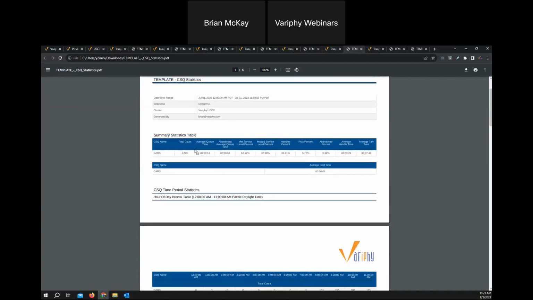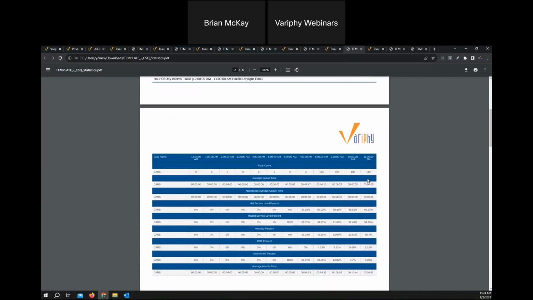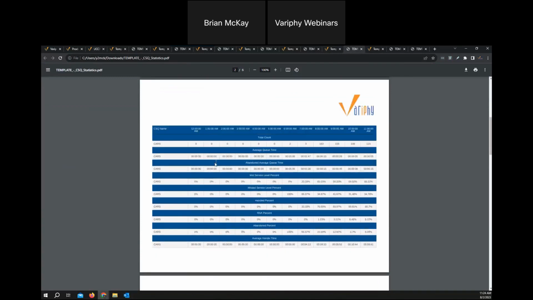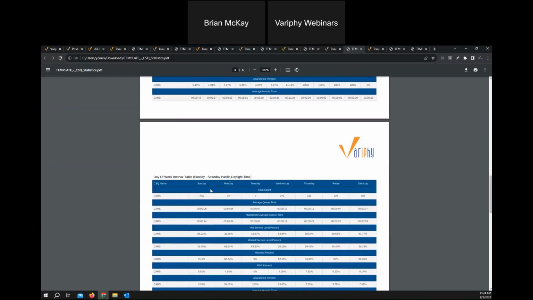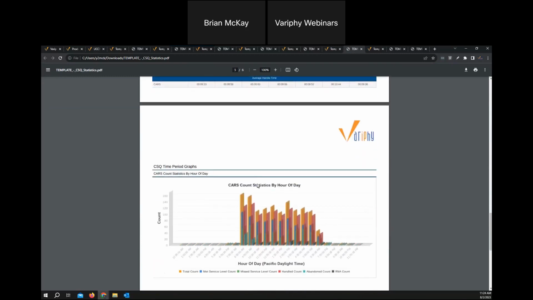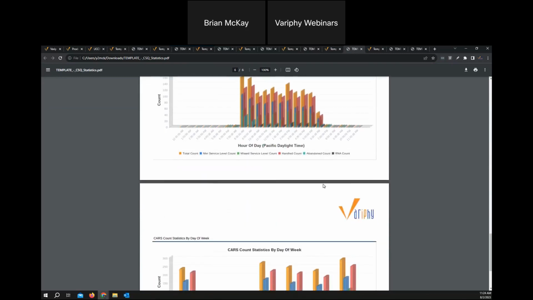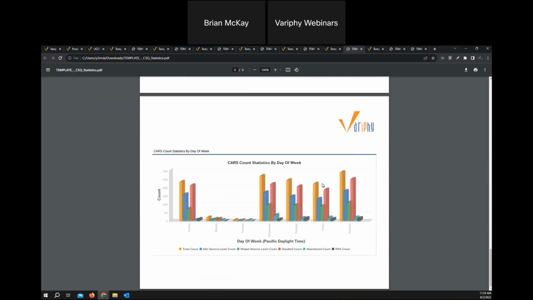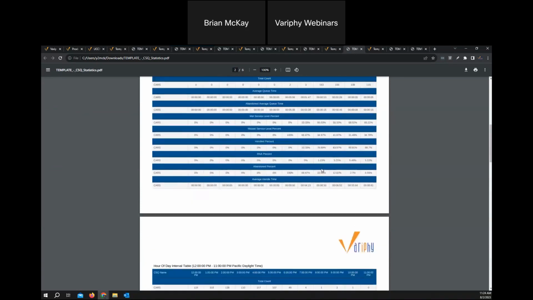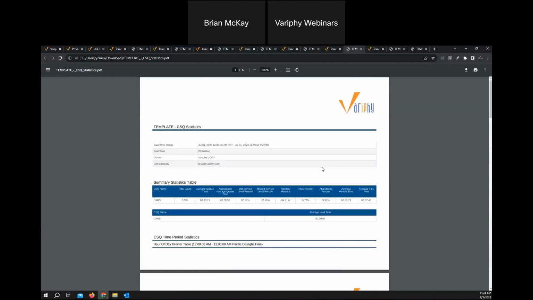All right, so let's take a look at this one real quick. So CSQ has 1,299 calls, showing all your percentages, handled, abandoned, service level, etc. And then it's going to break it down by the time of day in the chart and the day of the week. And then here's your hour of day aggregate chart and your day of week aggregate chart. So again, that one's not too overwhelming. Helps that it's only one queue. Obviously, if we had all the queues selected, this would be a lot longer, but that's not too bad.